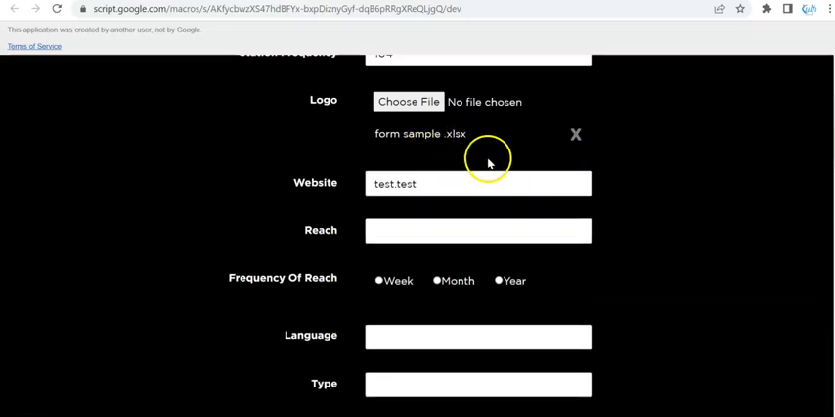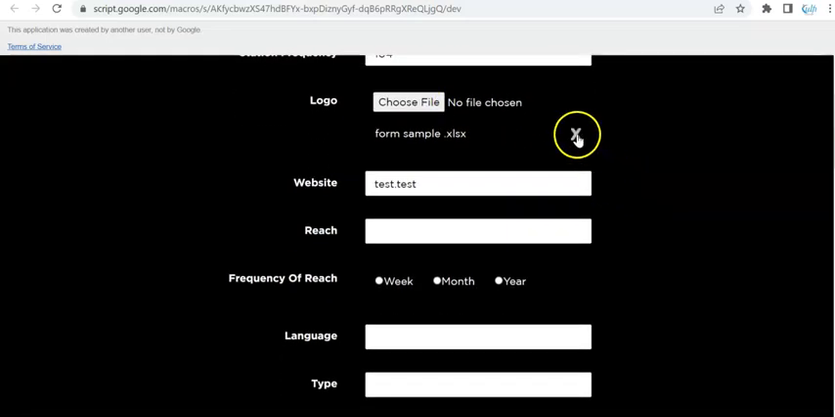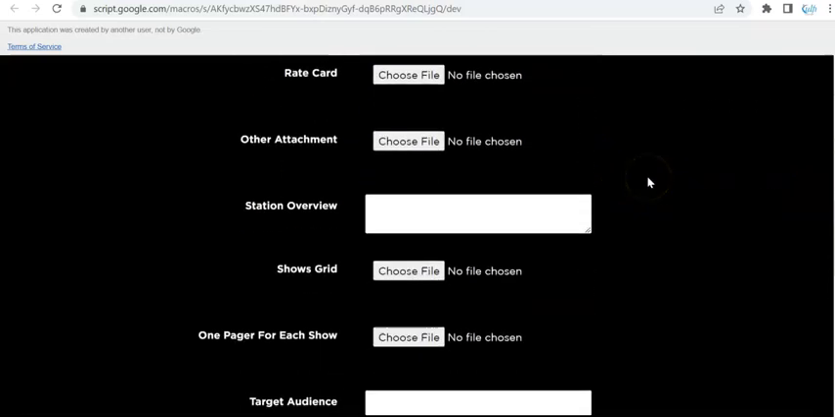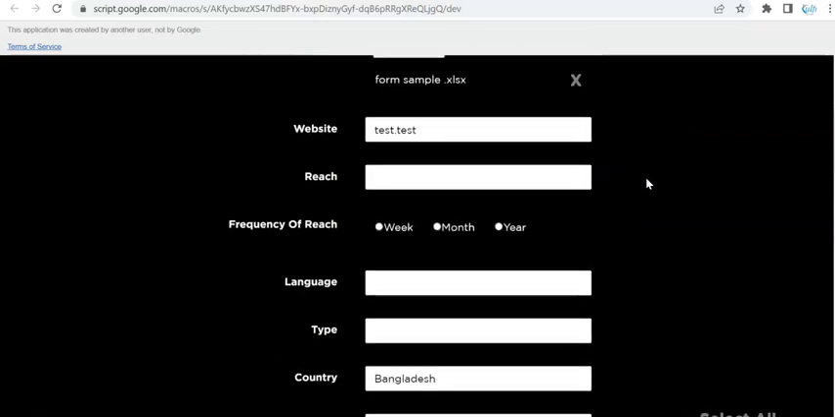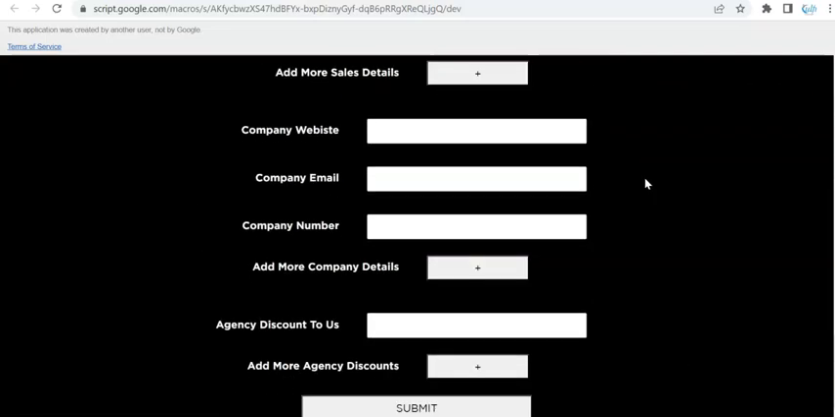So it is removing it from the Google Drive folder also. So when you choose a file, it is uploaded to Google Drive. When you delete, it is deleted from Google Drive, right? And so I've selected the things, and let me just go ahead and submit.